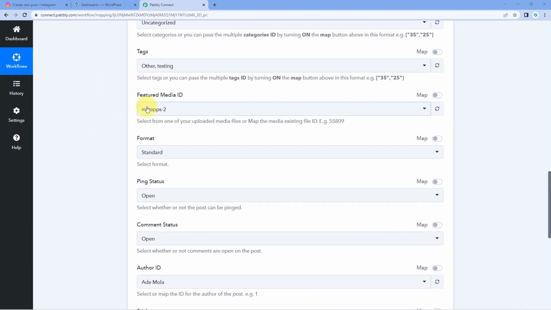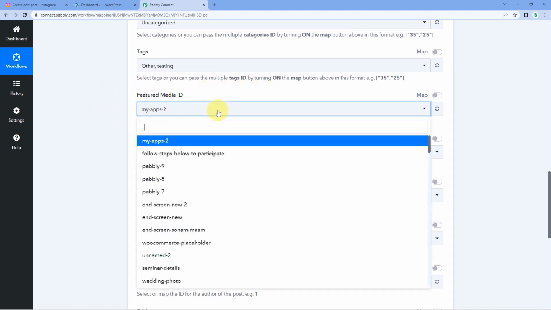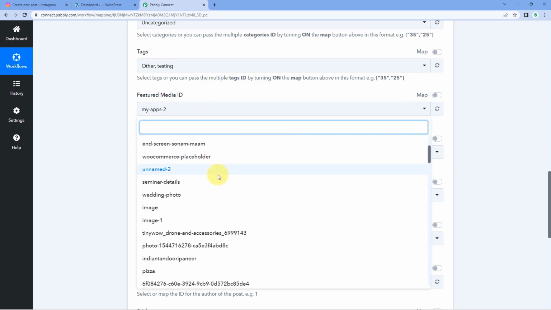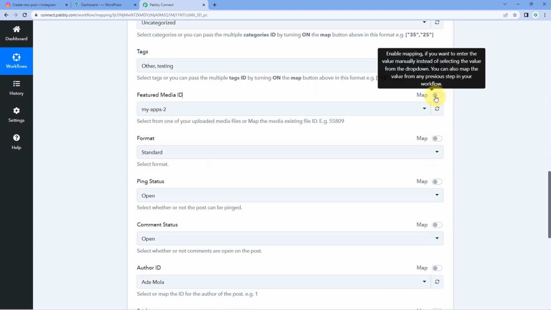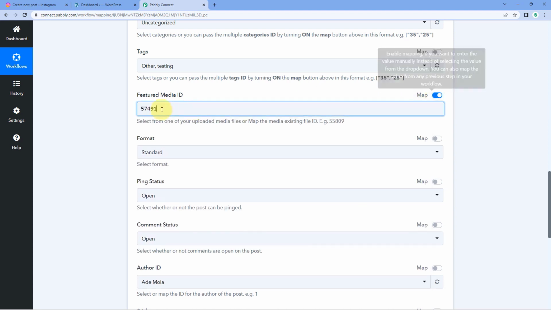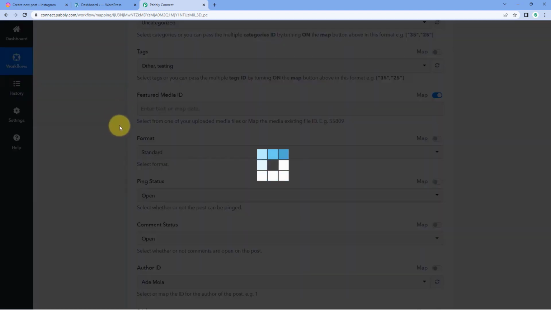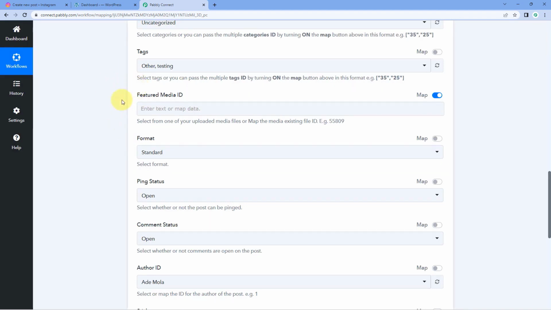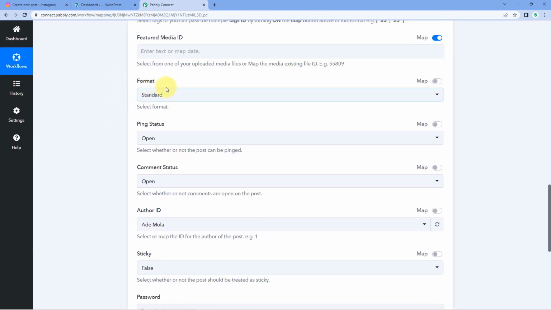Now after this, it is asking us for the featured media ID. From the drop down, you will see a list of all the existing media you have uploaded on your WordPress account. From these media, if you want to share any media with this post, you can select it from the drop down. And if you don't want to share any existing media, just turn this mapping button on and clear this field. After clearing this field, the next thing it asks us is the format.